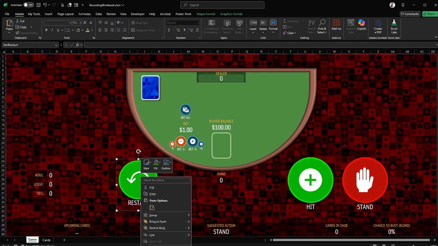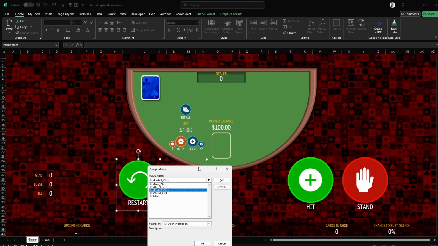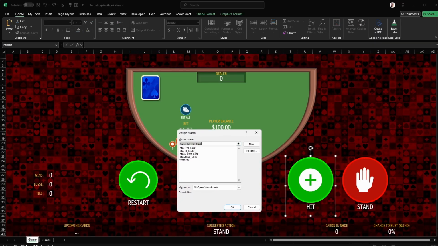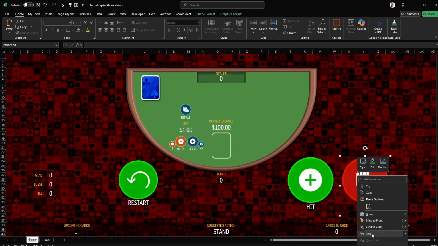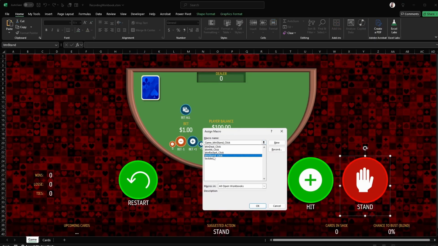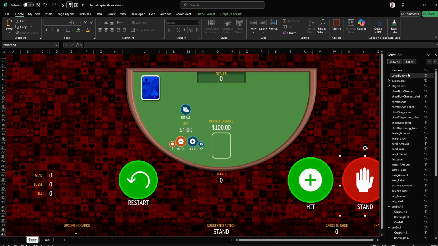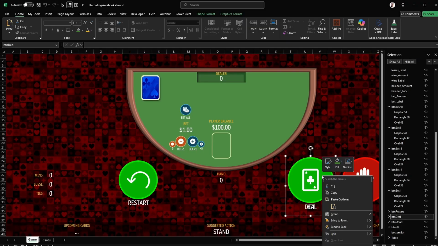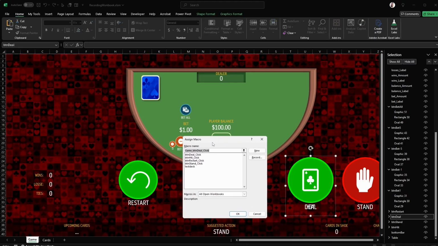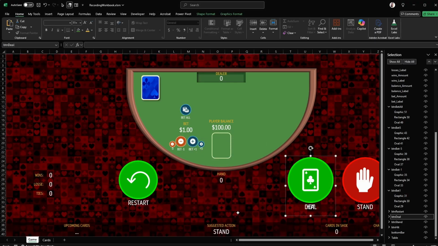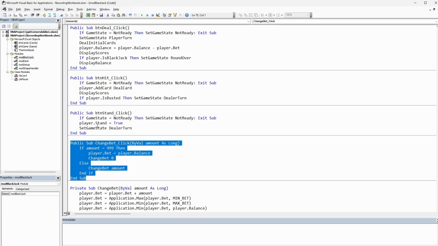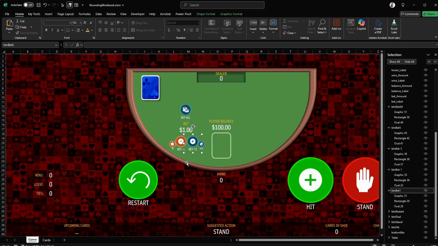So I've got the restart button, assign macro, button restart, done. The hit macro, assign, button hit, done, stand, button stand. We also have the deal button, which is currently hidden. Assign macro, button deal. Now, how do we actually make these pass a parameter to that routine? So we've got the routine that's going to be called change bet click.